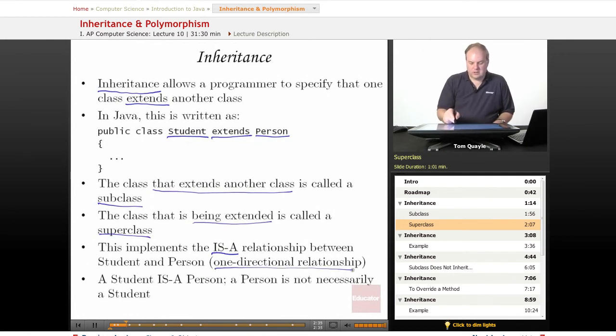It is a one-directional relationship. So a student is a person, but a person is not necessarily a student. A person may be a person without being a student. They may be something else. So it is definitely a one-directional relationship where the subclass student inherits attributes and functionality from person, but the relationship does not go the other way. Person does not get anything from student.